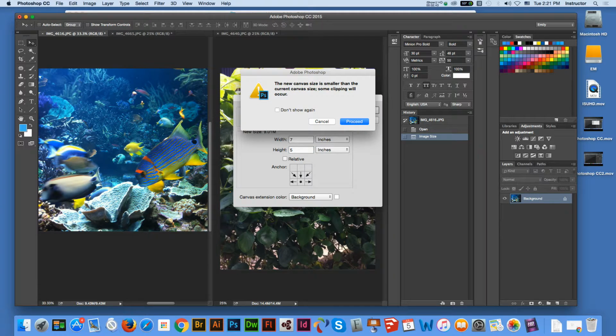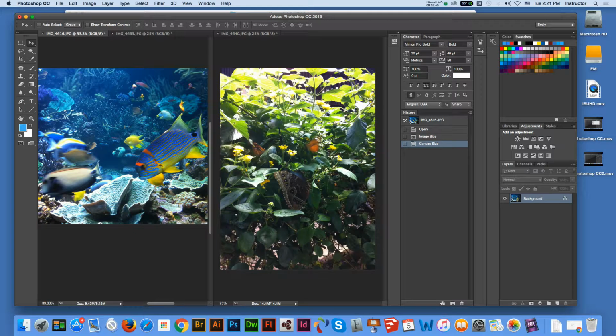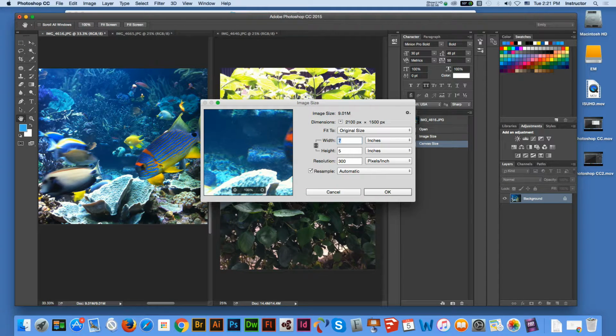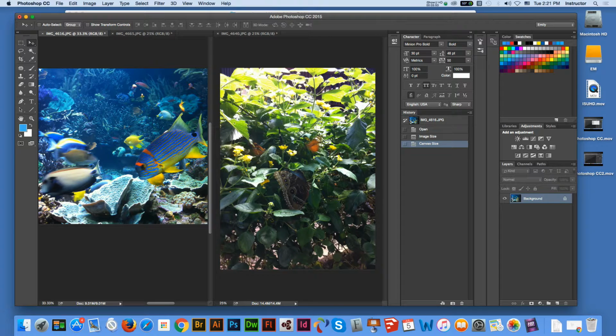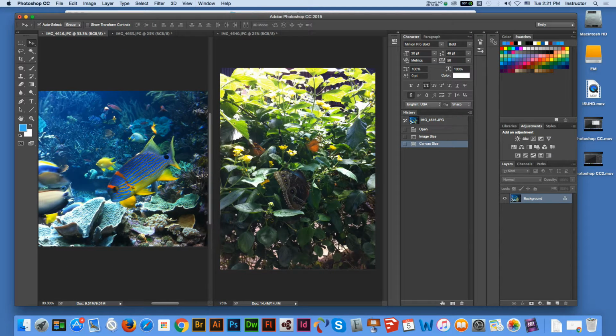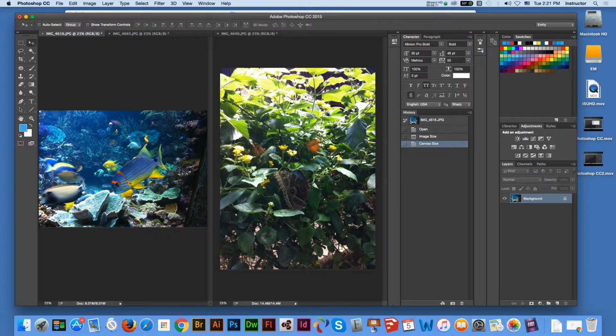I say okay. Photoshop is going to ask, the size you're putting in is smaller than your original image, do you want to do that? You say okay. Look, it cuts from the top. Right now my image size is 7 by 5. That's perfect, and it is also proportionally correct. So I use Command minus to shrink this one to the size I want.